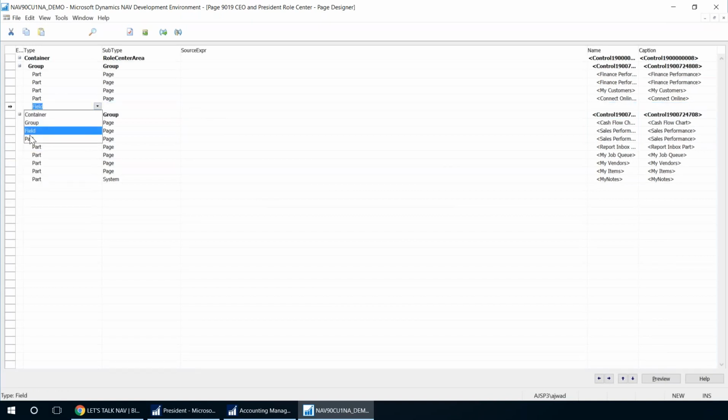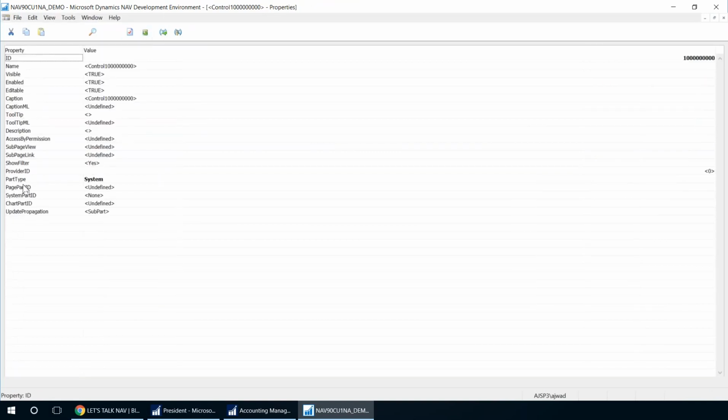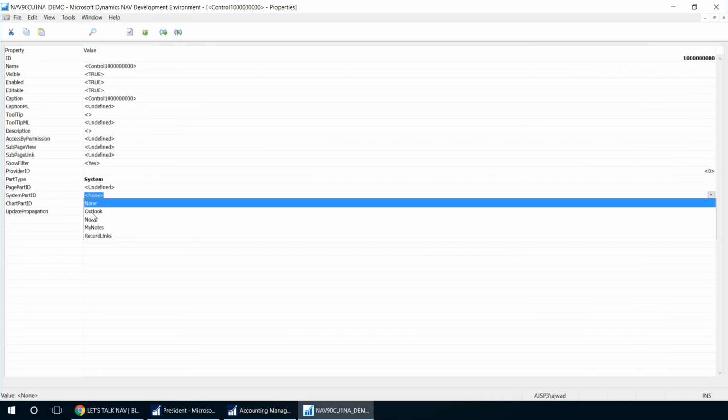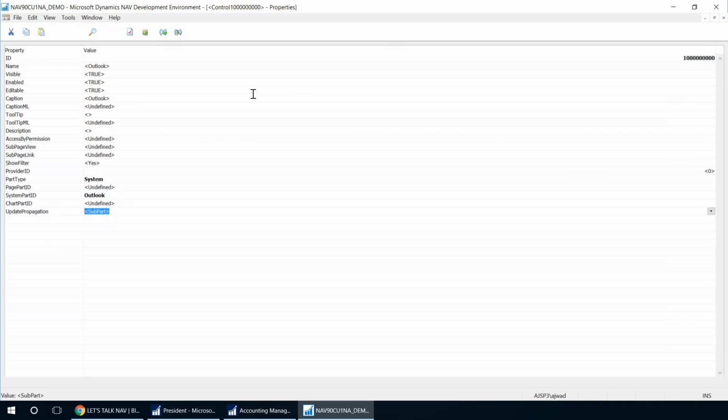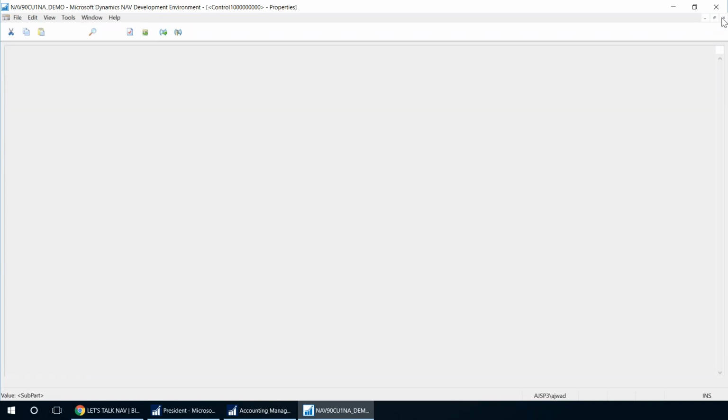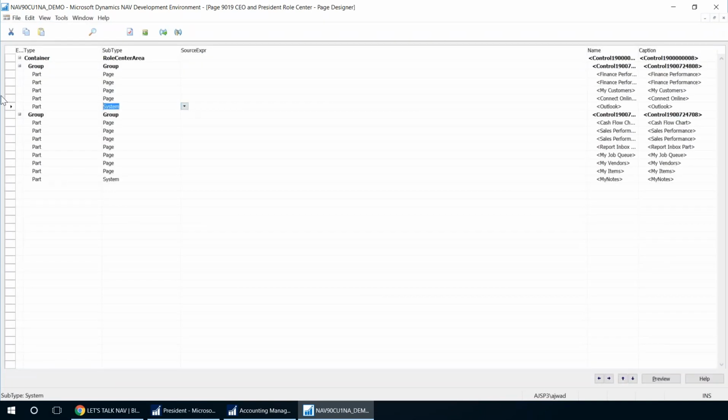You would select a part. Here in the drop-down, in the subtype, you're going to select System. And then you can select from the properties which part you're trying to build up. So click on Properties here, and where it says Page System Part ID, use a drop-down to select Outlook. Now at this point, I can come back here and I can save this. If I wanted to move things up or down, I can also do that, and I can add other components.